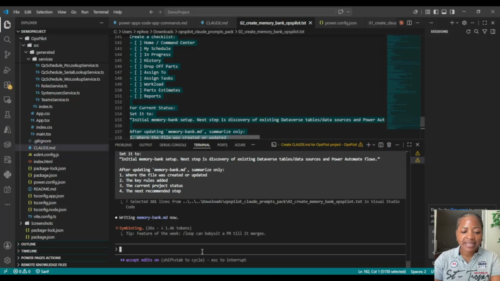Is it creating the memory bank for us? And once it's done, we will go to the next step.